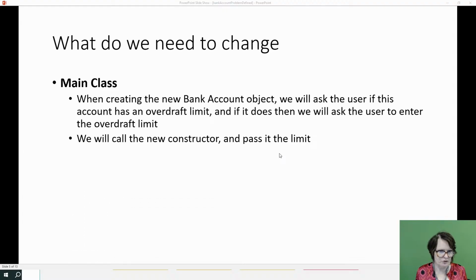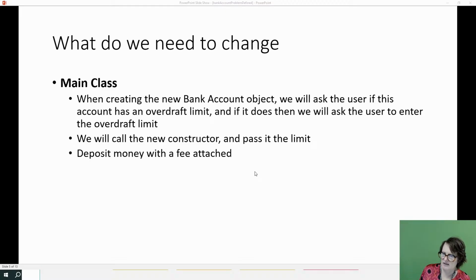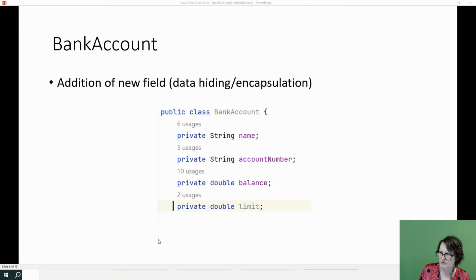We call the new constructor and pass it the limit. We deposit money with the fee attached. We need to have that. So the new field here is limit. We left it as a double because we weren't going to take any big chances, and there was no need to make it an int. It didn't make any systemic sense to do that.